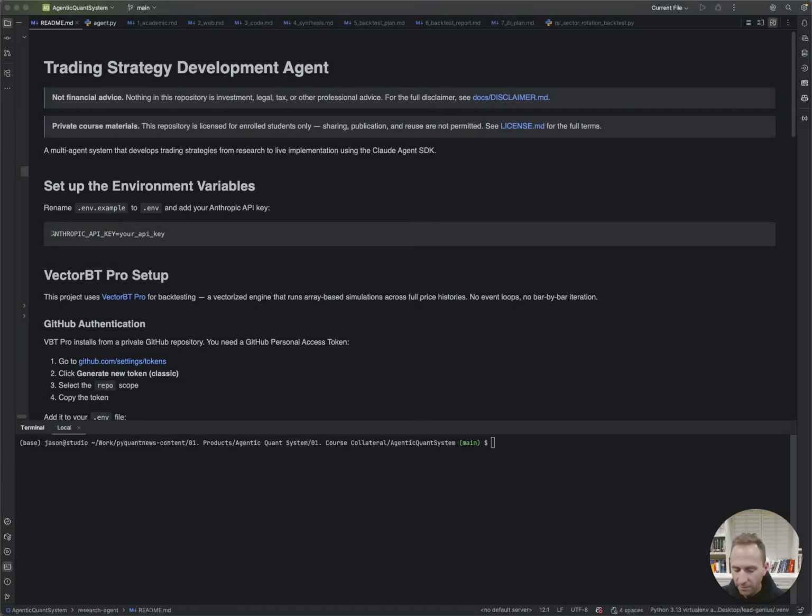Hello everybody, super excited to show you the latest update of the Agentic Quant system. This is a system where you can describe a trading strategy in natural language, and a series of agents will go out and build you not only a backtest but an actual implementation of the strategy for execution in your Interactive Brokers account using IB insync.